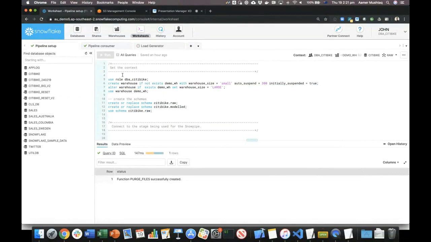This is my Snowflake UI. If you're familiar with Snowflake and have seen this before, I am logged into my demo account, which is on AP Southeast 2, the AWS region in Sydney. I'm logged in as John. I have a role which allows me to access a bunch of databases on the left. There are 3 tabs at the top, and I'll take you through these one by one.